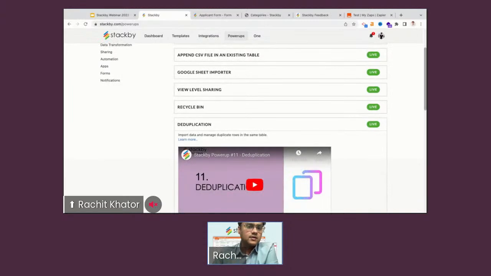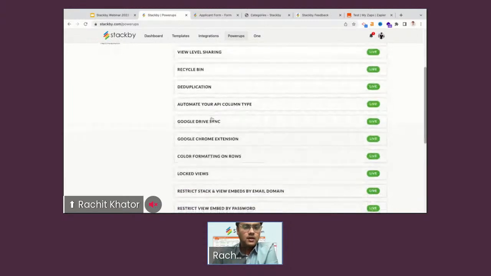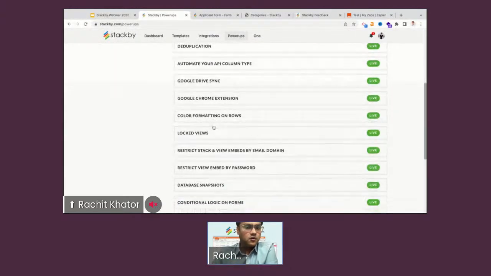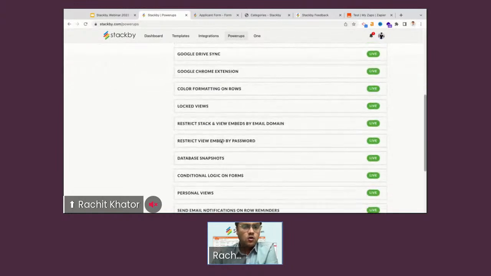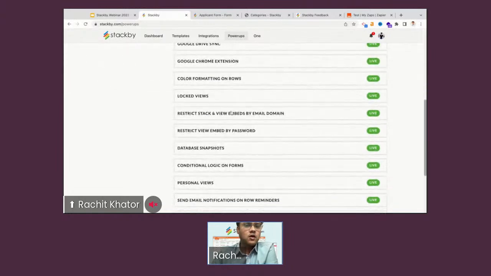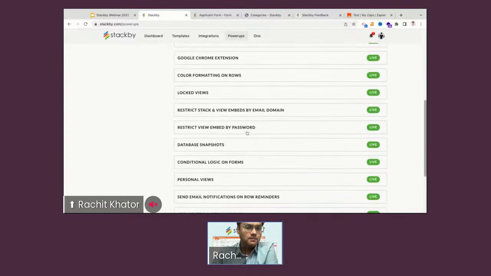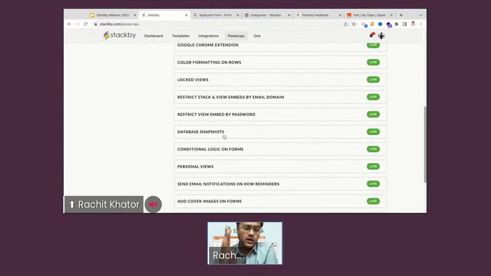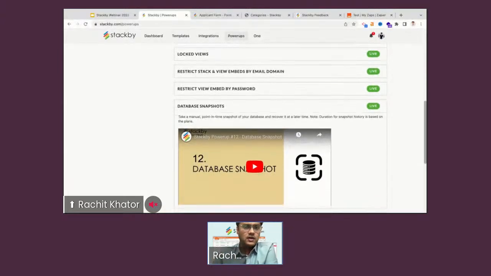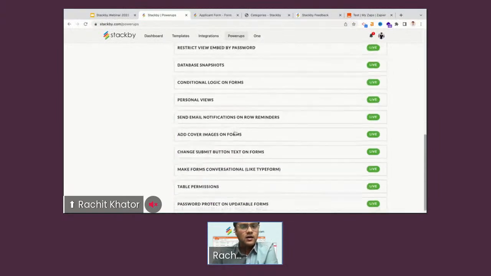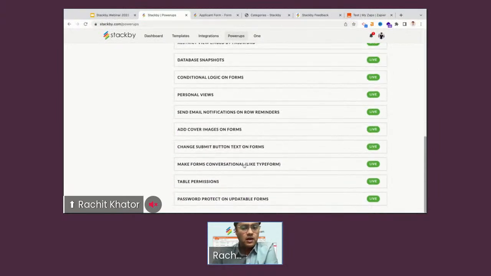If you want to find duplicates in your table, there is a deduplication power-up. You want to color format on your rows, you want to lock your views, or you even want to restrict your stack or view embeds by a password or an email domain. If you want to take point-in-time database snapshots, that is also one of the power-ups. And then there are a lot of power-ups on forms, where you can make your forms conversational, like Typeform, add cover images, or even add table permissions.